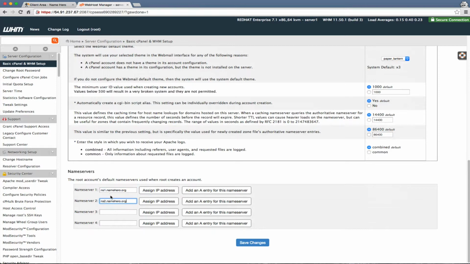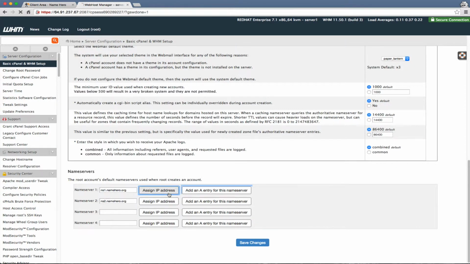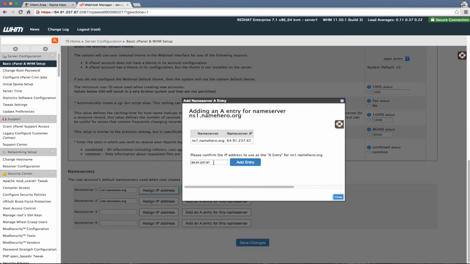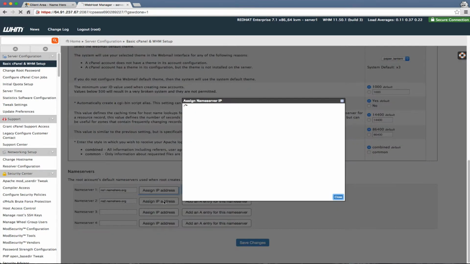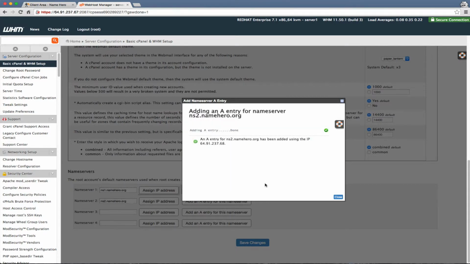So you can see NS1 and NS2 are the name servers that we defined and set up when we built the server. All we have to do is assign them an IP address. Okay, so the main one's assigned here. So we're going to click close. And actually, what we want to do is copy this down just in case. And we want to add an A entry for this name server. Okay, so we just want to verify that it's the same one, and it is. So we're just going to click add the entry. Just takes a second. Okay, now we're going to assign the NS2 an IP address. It's going to give it this IP here, and we're going to add an A entry for this name server. Okay, it's on there. We're just going to add it. Okay, so now this just makes sure your name servers are all set.